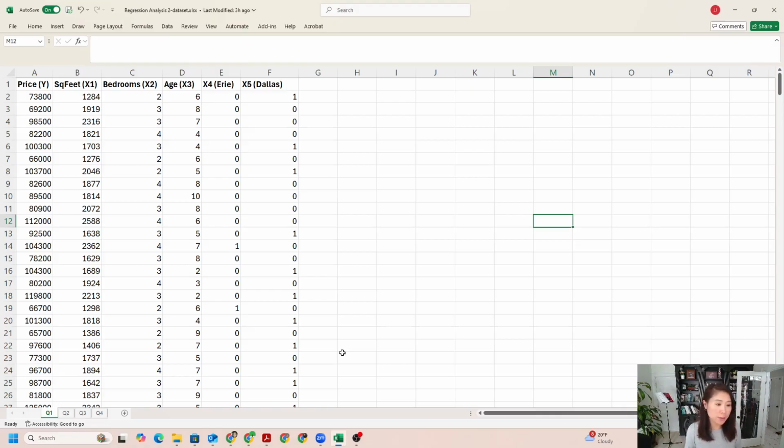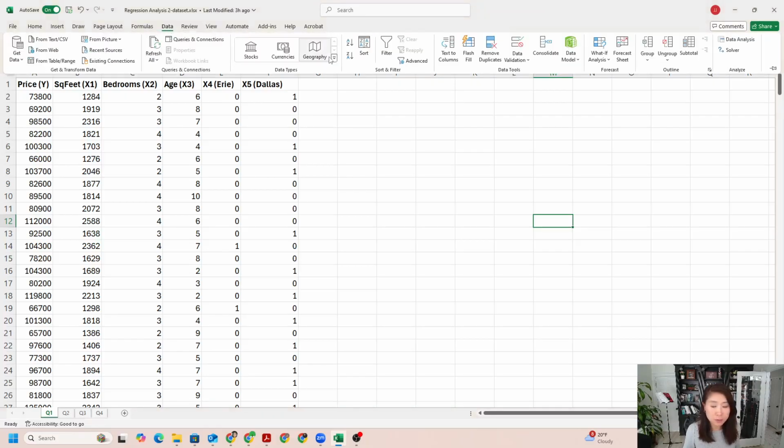Basically we are using the square footage, the number of bedrooms, the age of the house, and the location to predict the housing price. Here I want to demonstrate how to get the regression output, because we're going to base on the regression output to develop our residual plot, a normal probability plot, and also a plot that we can use to find outliers. Under the data tab, we go to the right hand side.